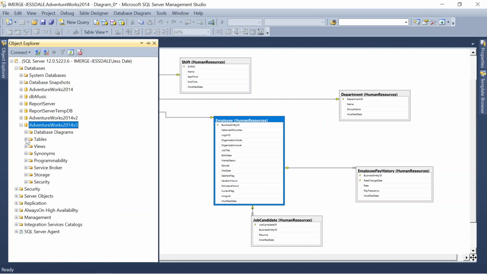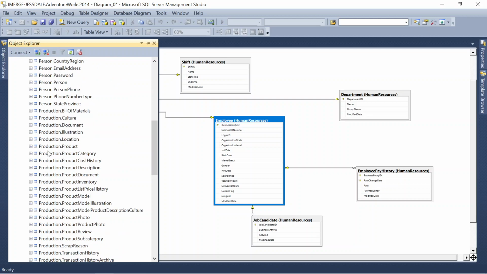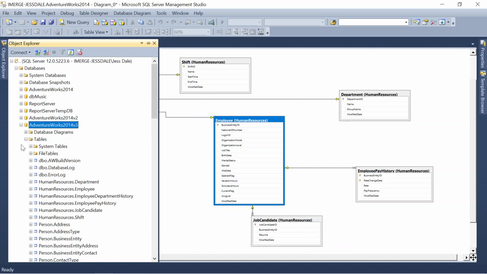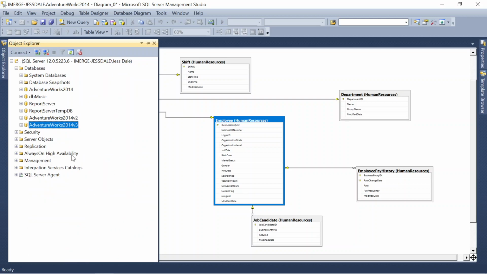Pagbukas mo rito, ayan, version 3. So, para makita natin na installed, restored siya properly. Ayan, nandyan yung mga tables na ginamit natin. Okay? So, that ends the GUI. Ngayon, paano naman yung scripting, generate scripting niya?